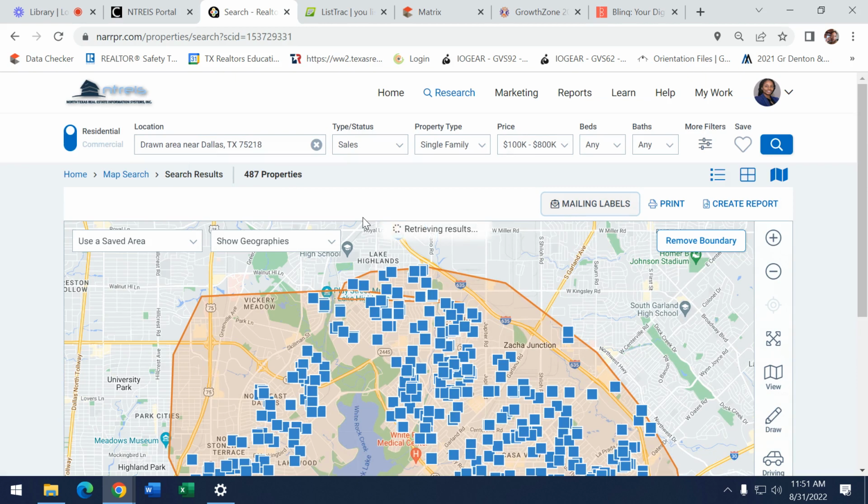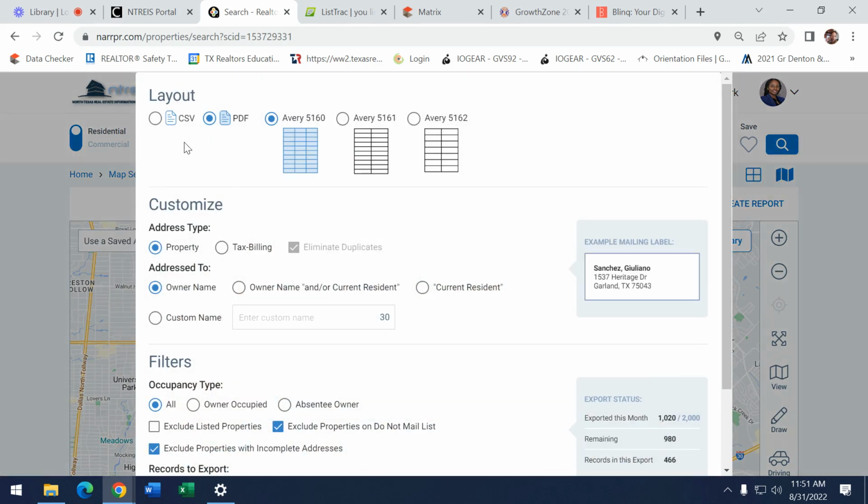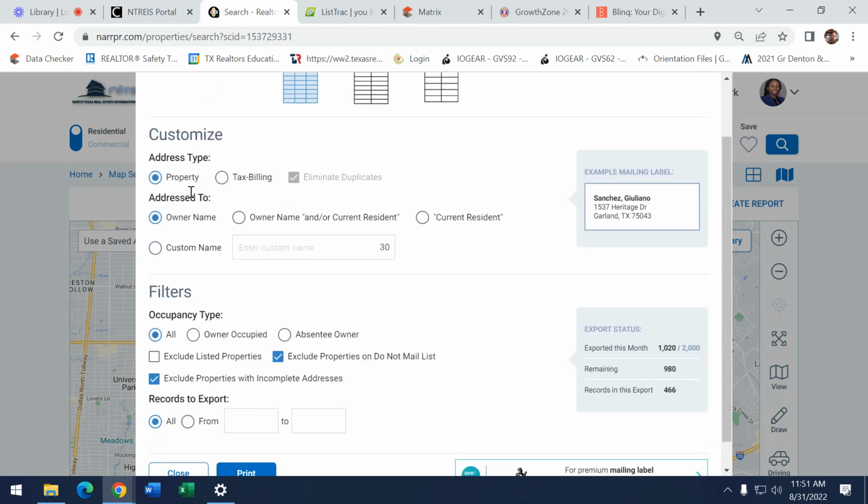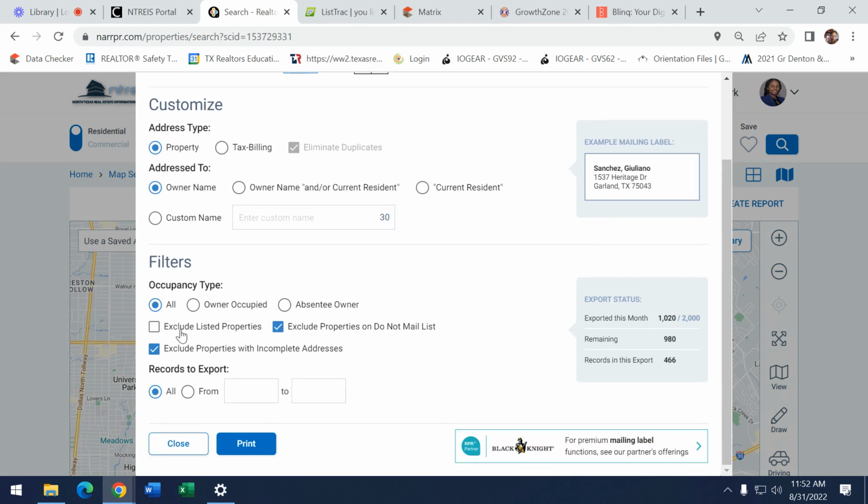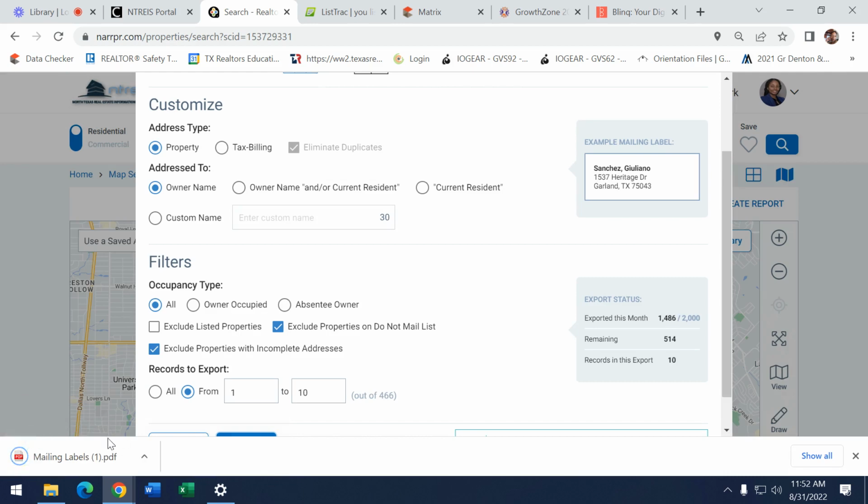Let's just go to mailing labels. And then I can actually do an Excel sheet so I can keep that. Same with the PDF where I have printable labels. And then do property owner name, because usually when you have current residents, they trash that. I know I do. And then you have 2,000 exports each month for free. So I'm just going to do 1 to 10 so that you can see what it looks like.